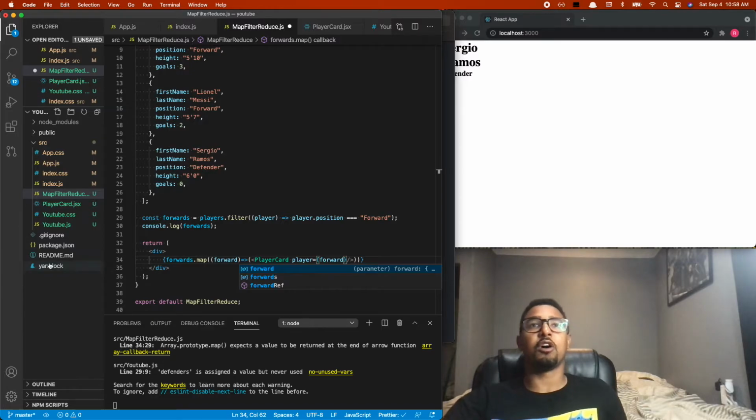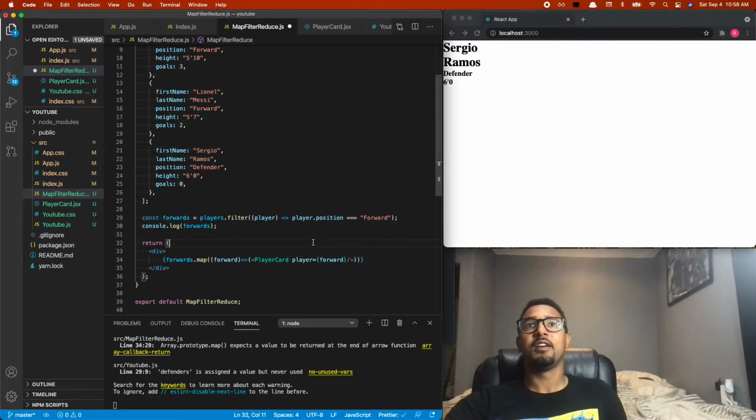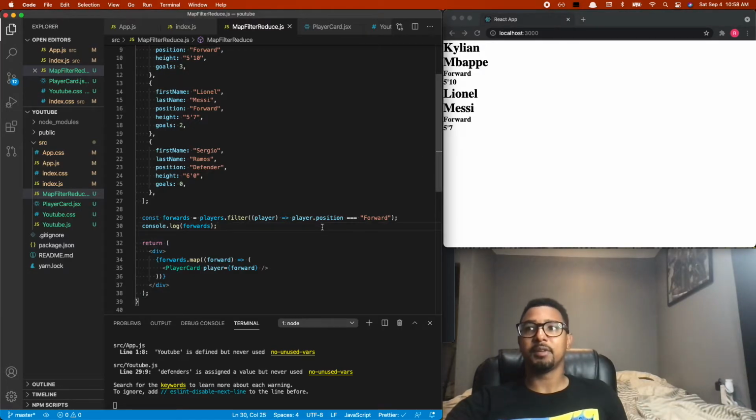And I hope this also is a good illustration of why React is just so powerful. You can make these cards, or these components, and they're just so reusable, and that's always so beautiful. So right here, this is our only defender. If I save now, I should have 2 forwards. Boom. And there we go. So that's filter. Pretty chill. Really not much to it, to be honest.